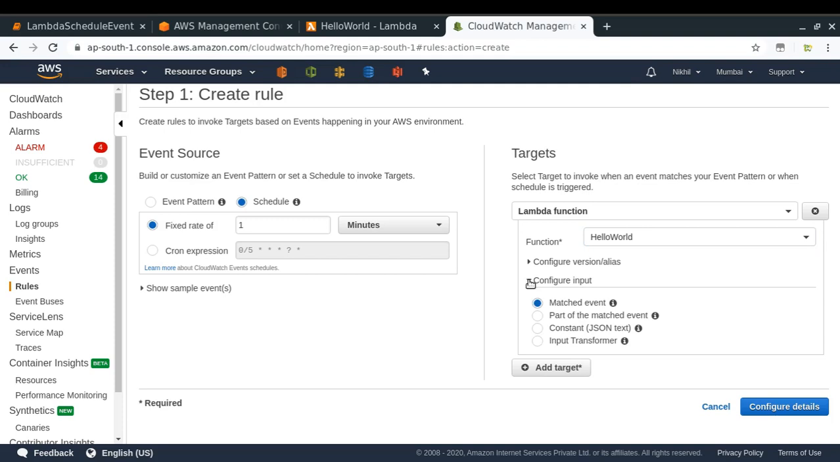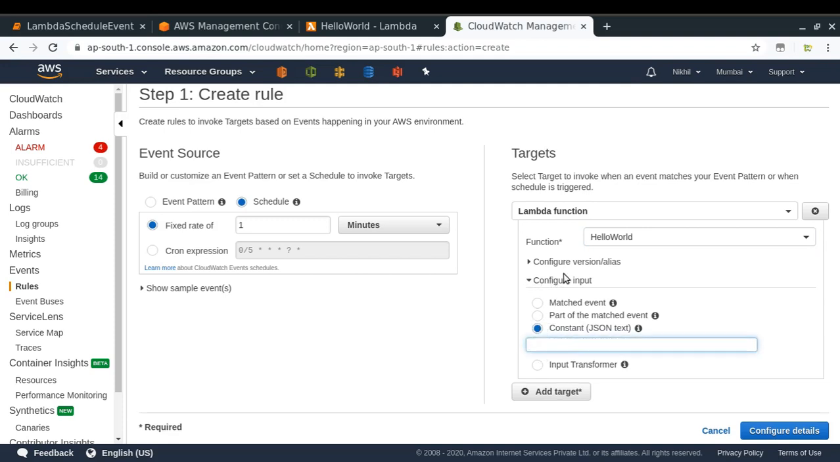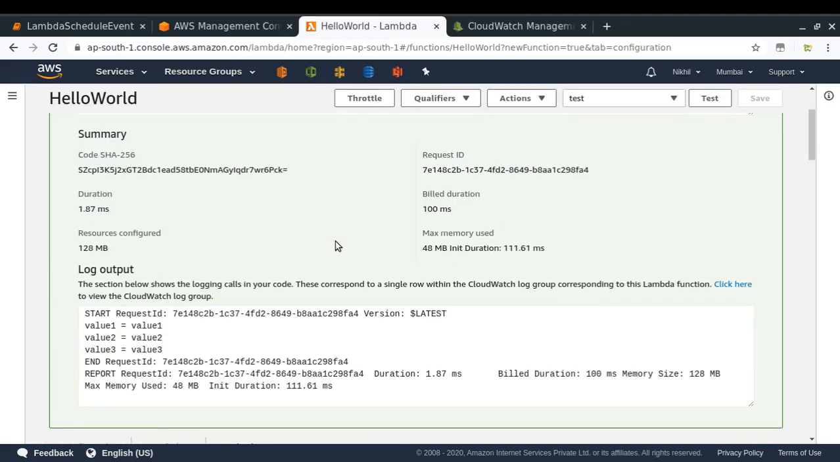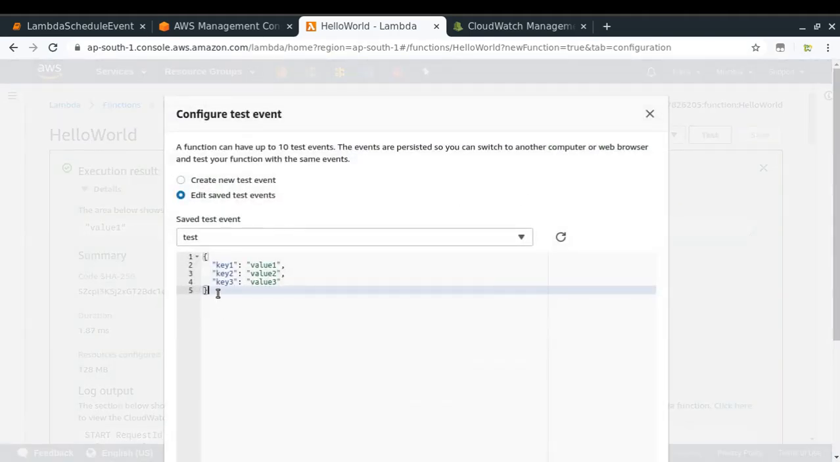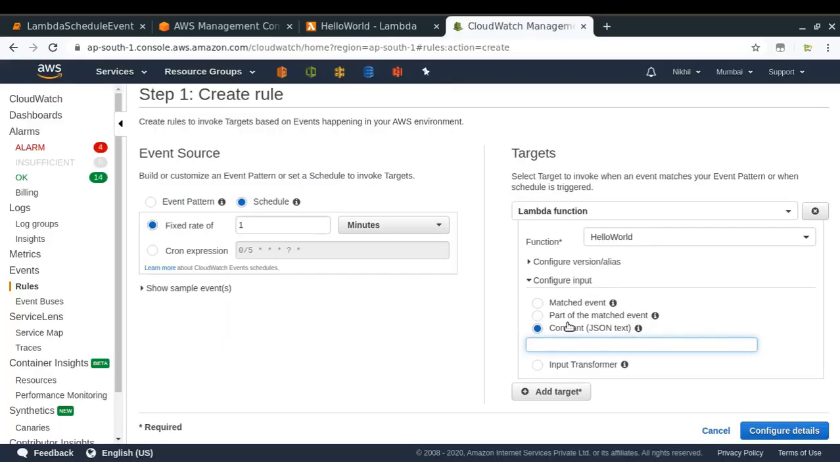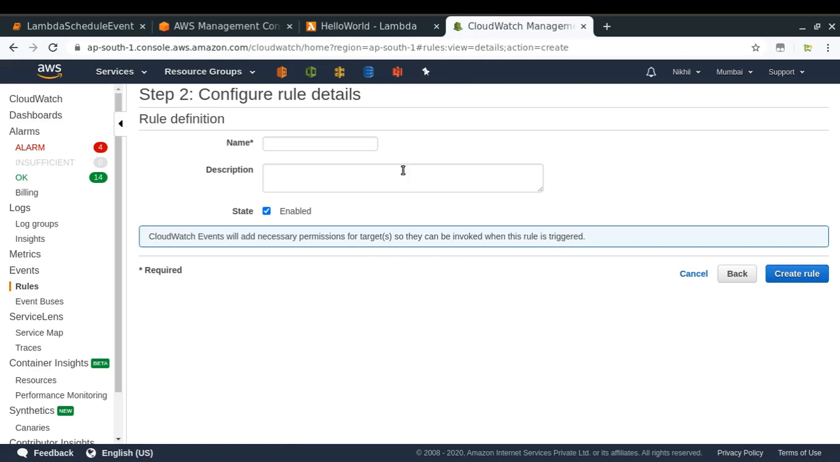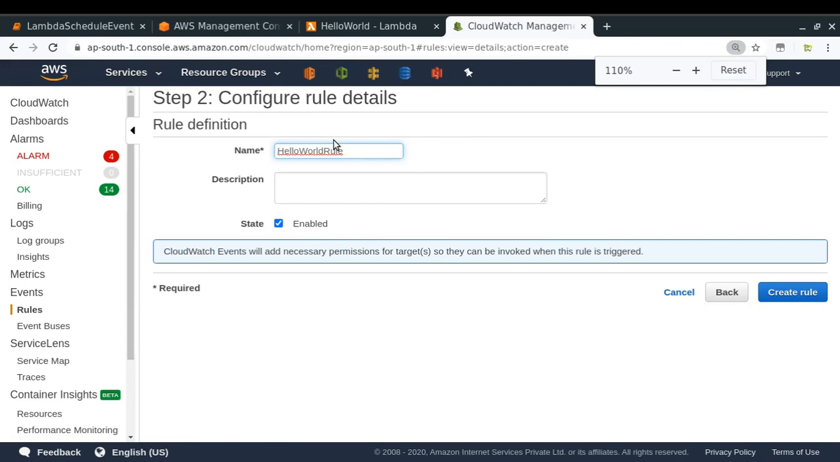I can also configure the input. For the input, I can have JSON text, so I'm going to copy the same input that I already have. Let me click on configure test events and copy this. This is my input and it looks fine. I'm going to click on configure details, and now I just need to give a name to my event rule. I'm going to call it hello world rule, and that's it. I'm going to click on create rule.